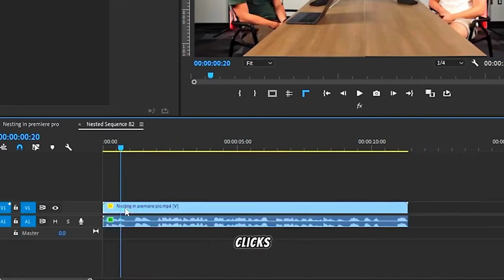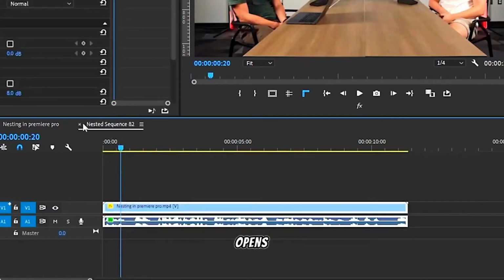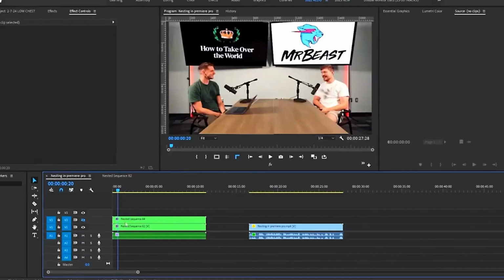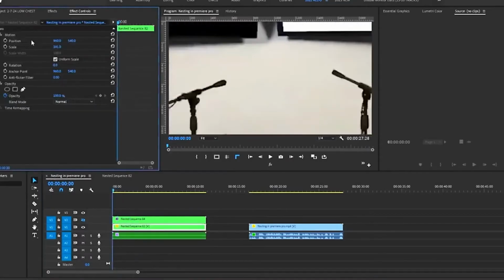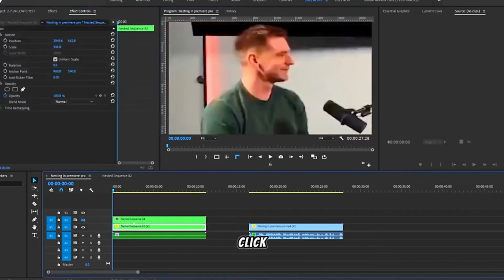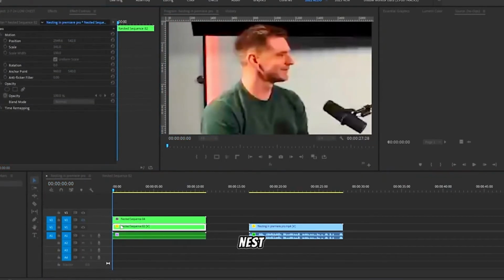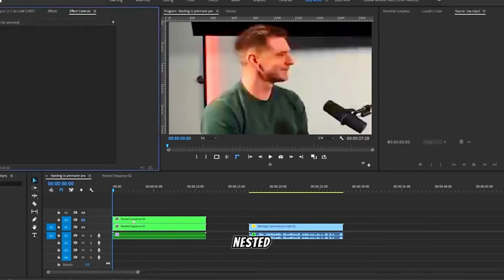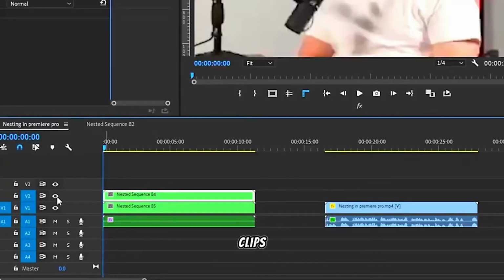If it accidentally double clicks like this, it just opens up the nested sequence. You can click the X or you can go back to your sequence. Okay, so we'll do the exact same thing. We'll click on this nested sequence, nest, and then click enter, and then it's nested. So now we have 2 clips like that.